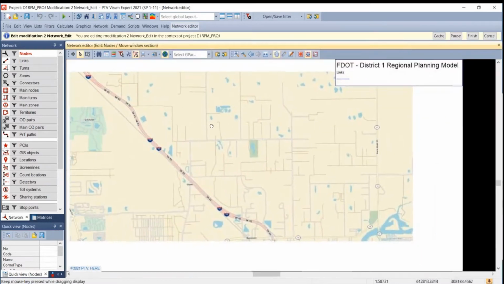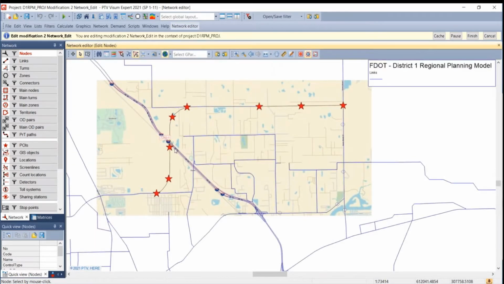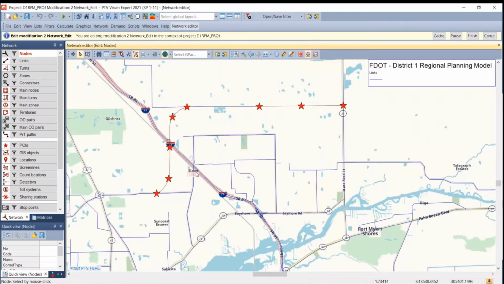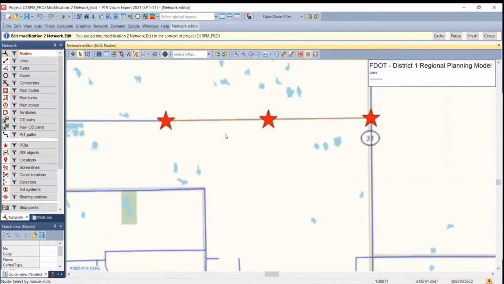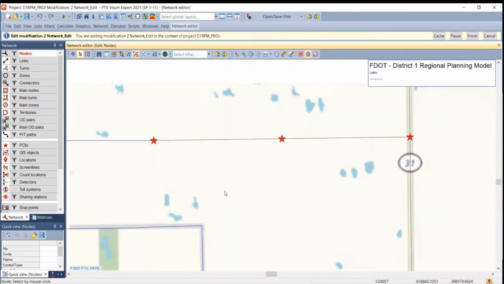Okay, so now that we have our build site visualized, again, this hasn't actually built the network out for us yet. This is just displaying where the build site is. So the first thing we're going to do is focus in on this extension. We're going to build out this extension first.